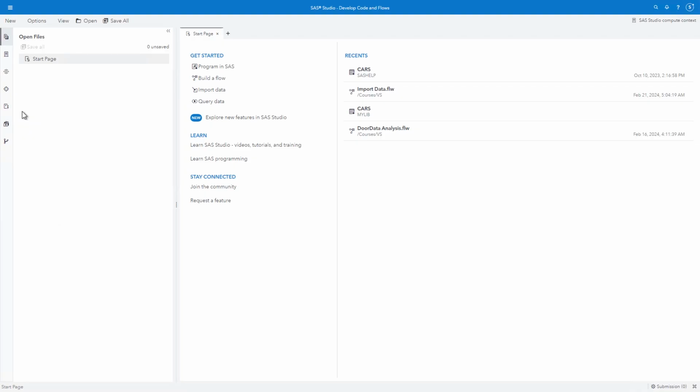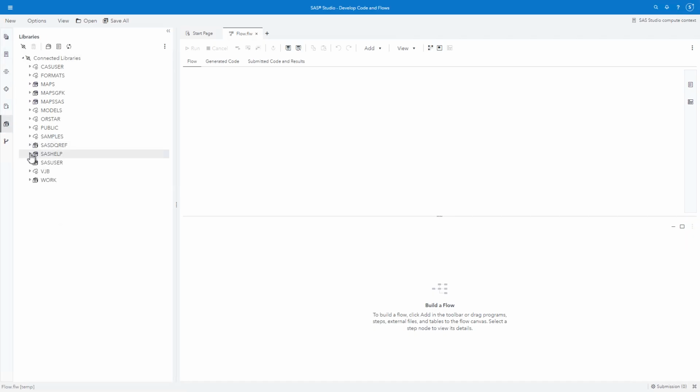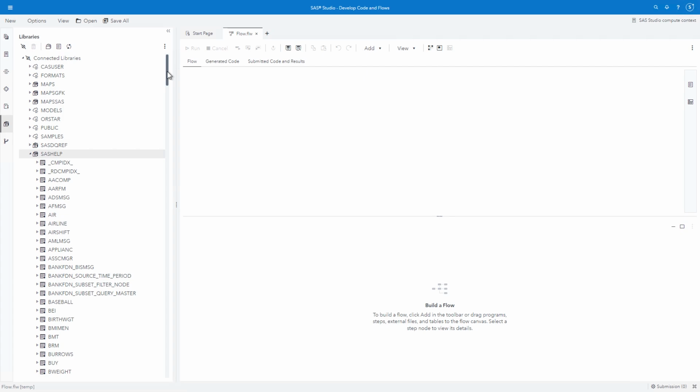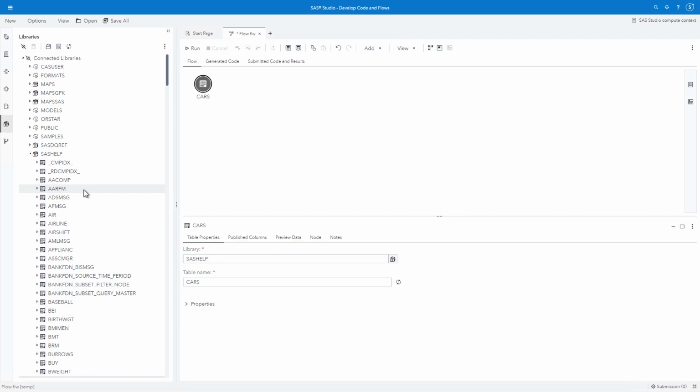To create a new flow, use the SAS Studio toolbar and select New Flow. Add the Cars SAS table to the new flow by clicking Libraries in the navigation pane and expanding SAS Help. Right-click the Cars table and select Add to Flow. Alternatively, you can drag the Cars table onto the flow canvas.